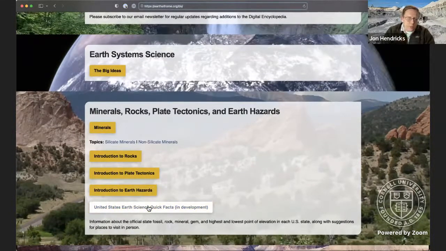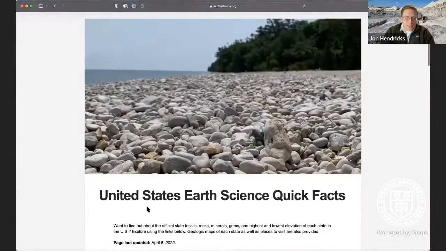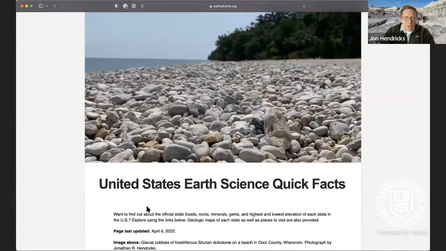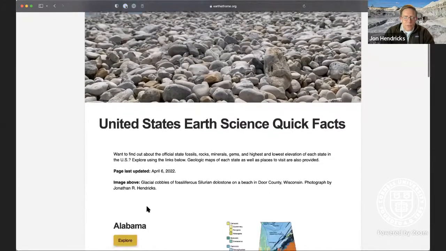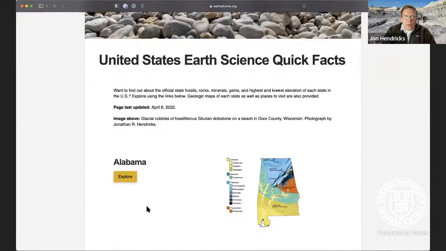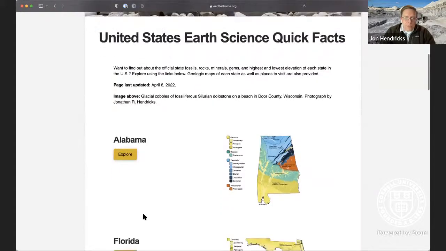So one of the other things that we've developed recently are what we call Earth Science Quick Fact pages that highlight some of the basic factoids about Earth science associated with each state in the United States. We've just finished wrapping up this collection of pages for the Southeastern United States. We've developed pages that characterize the official state fossils, rocks, minerals, gems, and highest and lowest points of elevation in each state, as well as some new geologic maps that we've generated.